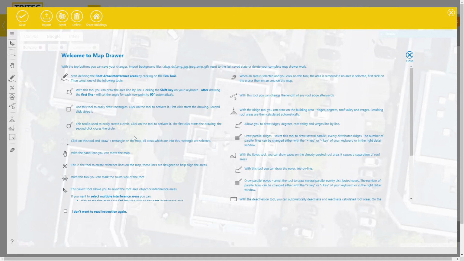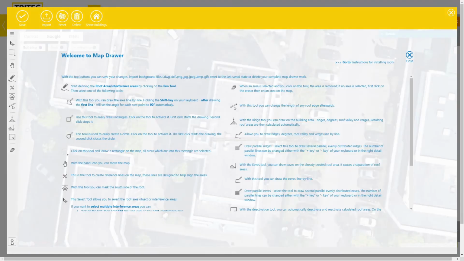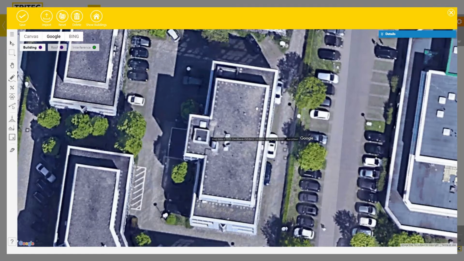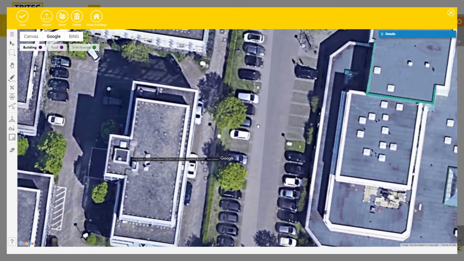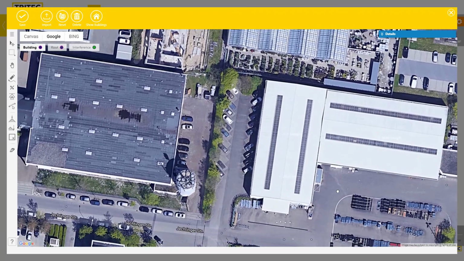hint which explains all the tools. If you don't want to see it anymore, just activate this and close it. You could reopen it at any time once you click here on this question mark. So actually, it's an easy decision to say, well, I don't want to see that again.